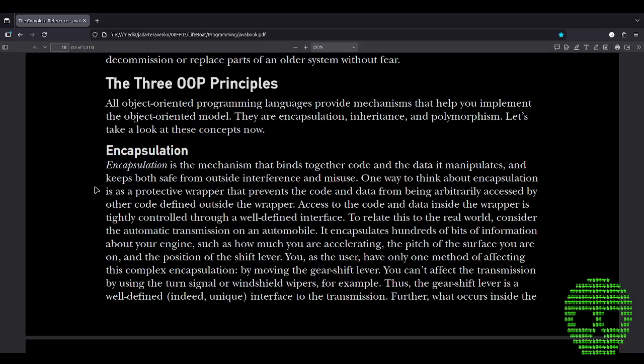Encapsulation. Encapsulation is the mechanism that binds together code and the data it manipulates, and keeps both safe from outside interference and misuse. One way to think about encapsulation is as a protective wrapper that prevents the code and data from being arbitrarily accessed by other code outside of the wrapper. Access to the code and data inside of the wrapper is tightly controlled through a well-defined interface.